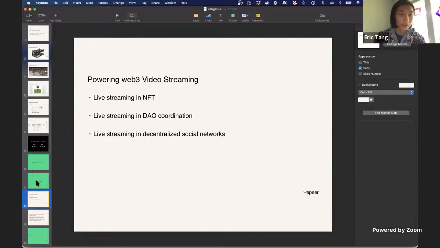Another thing is live streaming in DAO coordination. As we see, lots of DAOs are getting started as of today. These are decentralized autonomous organizations, a group of people on the internet forming an organization for a specific purpose. Sometimes they are in a Discord, sometimes they have a smart contract for some specific purposes.